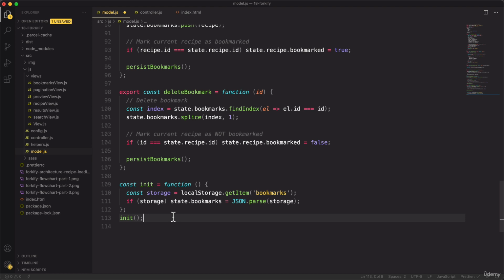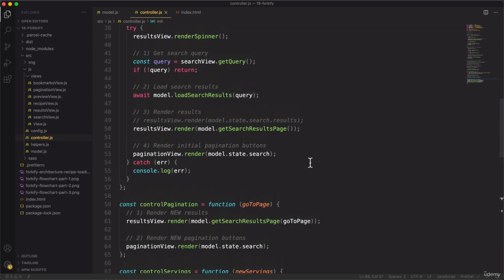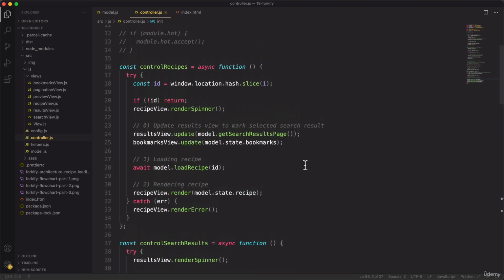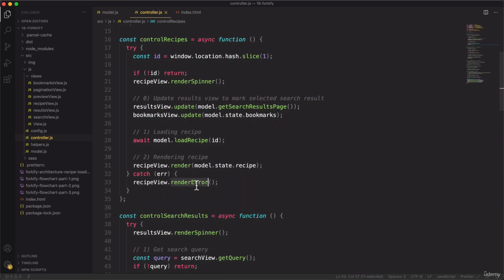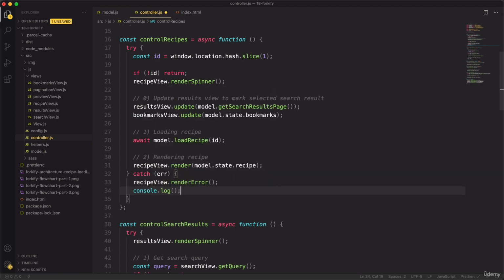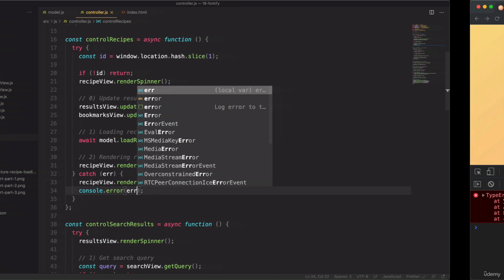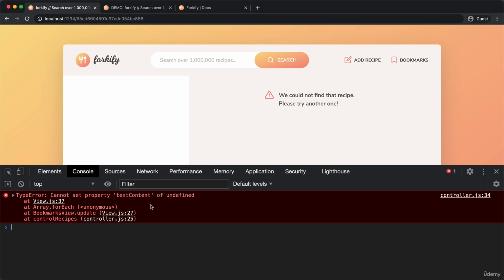So let's actually log the error that is happening to the console. So here, let's set that back to cause that error. But then here in the controller, the one that is responsible for loading the recipe, right now we are only rendering the error to the user interface. And we are doing that with this nicely formatted error that we defined in the recipe view. But let's now also log the error itself in the console so that we can see what is actually happening. So console.error with error.